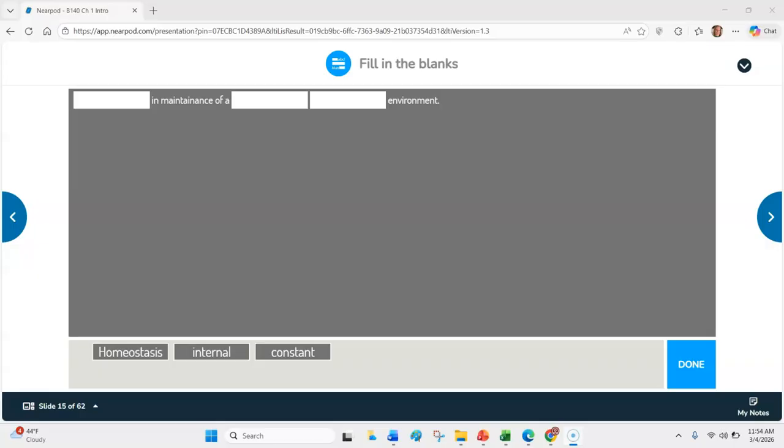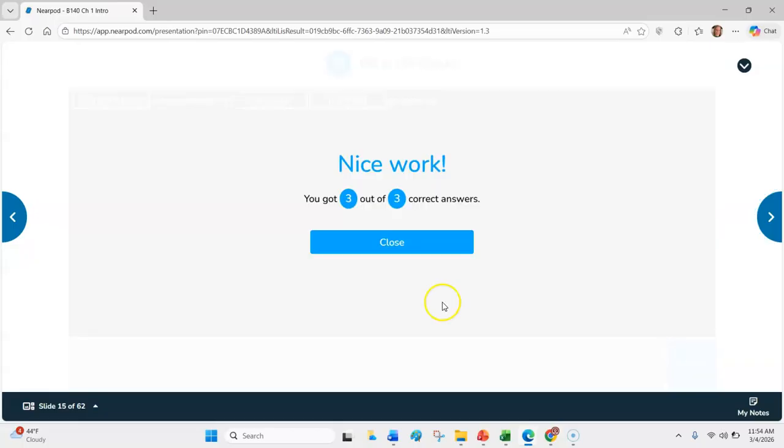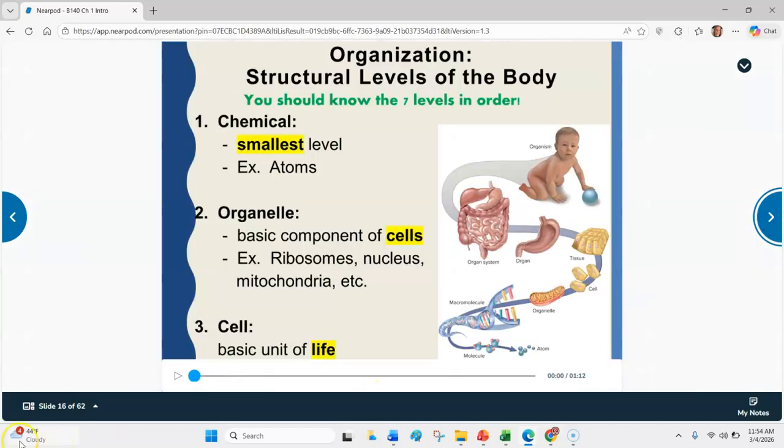It says blank in a maintenance of a blank environment. I'm going to help you out on this one. There's homeostasis. We're going to have constant internal environment. And then I'm going to click done. And I got them all right. Great. Now I'm going to move on, put the arrow on the right, to my next question.